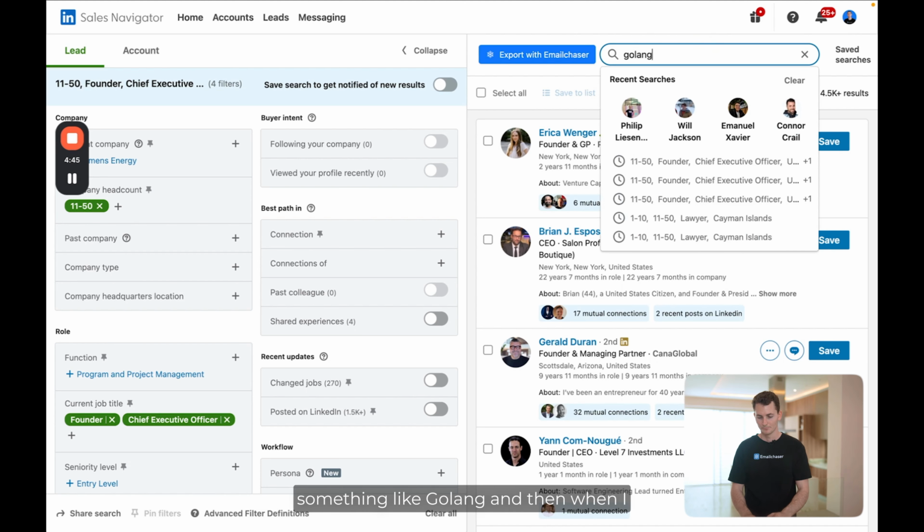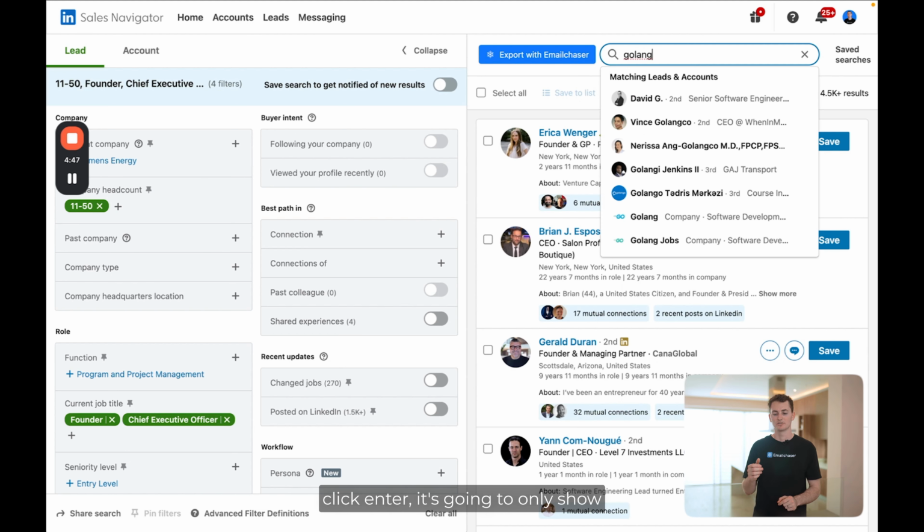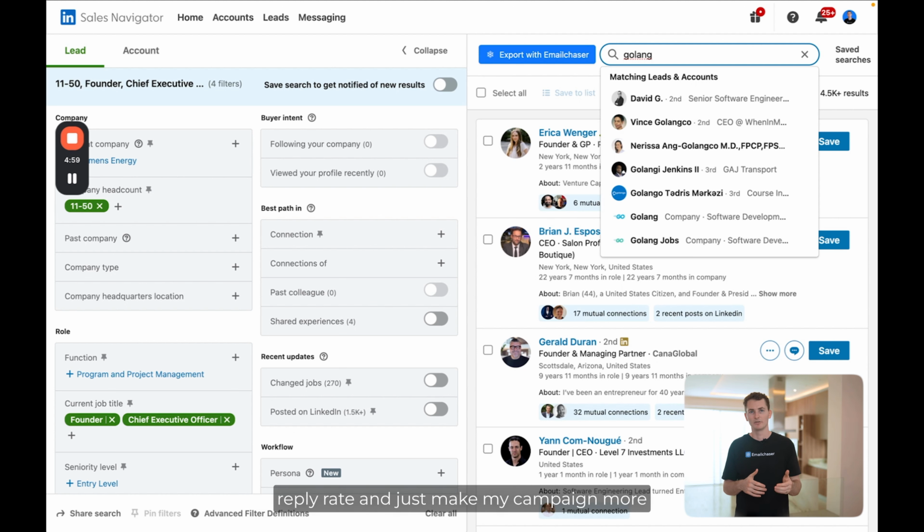something like Golang, and then when I click enter, it's going to only show leads that have Golang mentioned on their LinkedIn profiles. And that means that I'm only going to reach out to people that specifically have the skill or detail that I'm looking for, which is going to further increase my reply rate and just make my campaign more successful, because the more you can narrow it down, the better your deliverability is going to be.